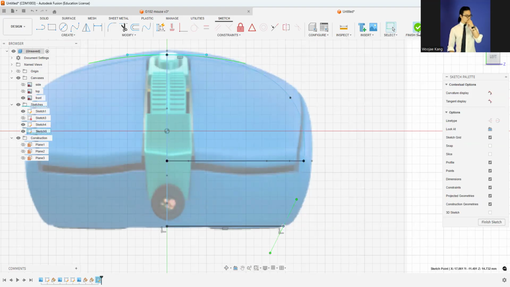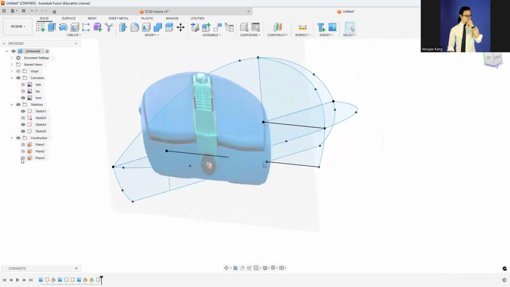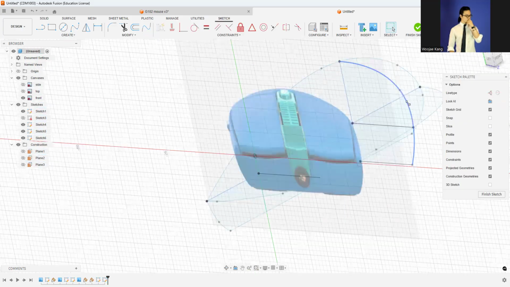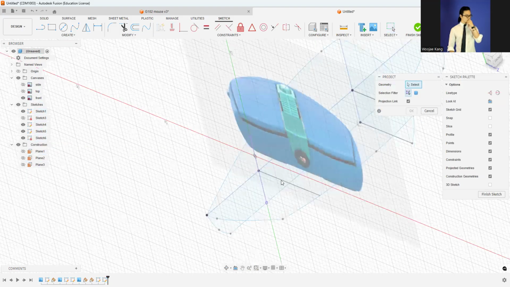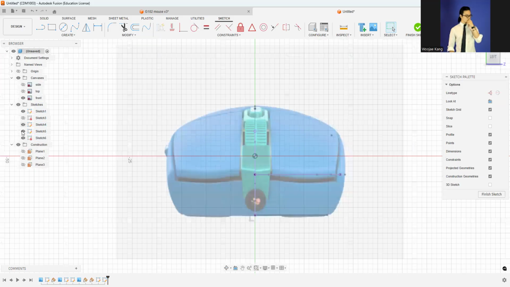I'll draw like this. Finish the sketch. Now from here again, we're going to redraw, this time in the front sketches. And from here, also using the project tool to get the front top line and the bottom, and again select the right line here to get the top and the side guide points. I'll turn off the sketches.